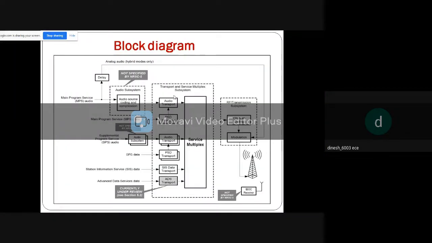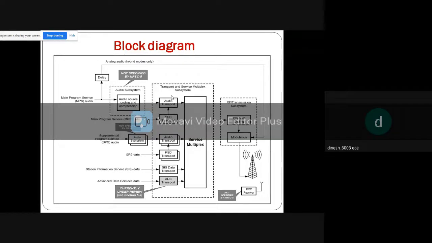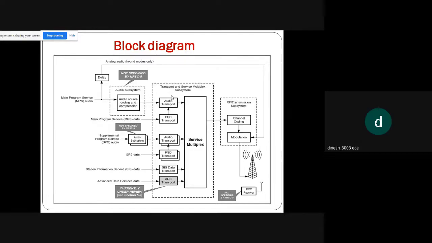Block diagram of the DAB, where the main program service MPS audio is given to the audio source coding and compression. Then with a delay it is given to the modulation segment, and a part of the signal is given to the audio transport, which is manipulated along with the PSD transport. Then a supplemental program service audio is given to an audio subsystem. This audio is given to your audio transport.